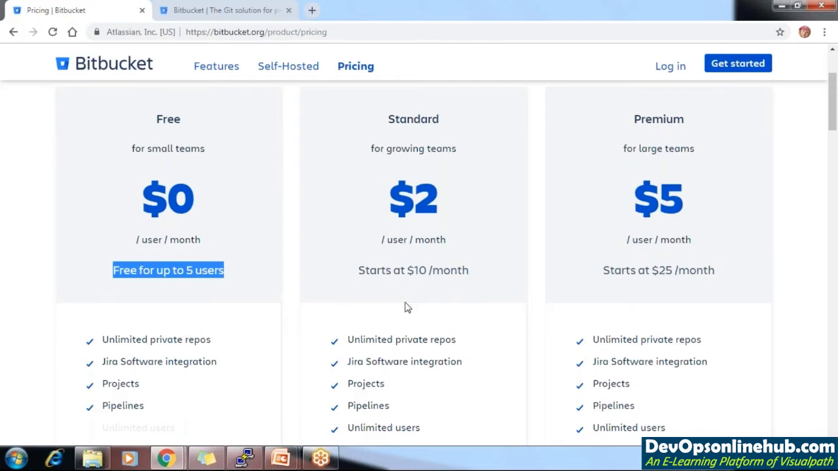There are three packages: a free one, standard, and premium. Which package to pick depends on your organization and your use. If you have a small team, or you are using it for your own understanding and study purposes, and your team has five users or fewer, you can go for the free plan. I will cover that later.